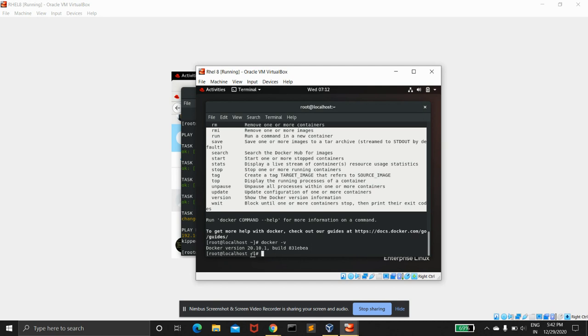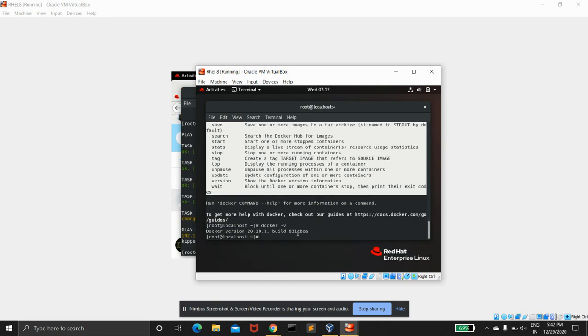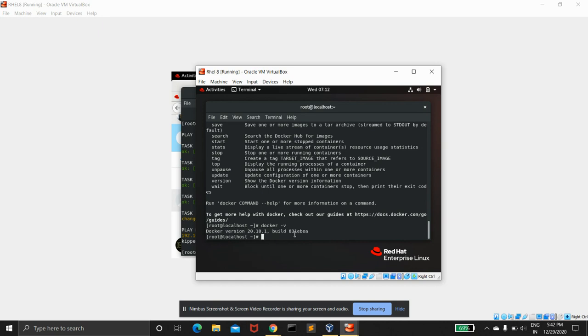So in the next video we'll be seeing how we can use Docker in setting up our web page inside Docker. Using Docker we'll be doing that.